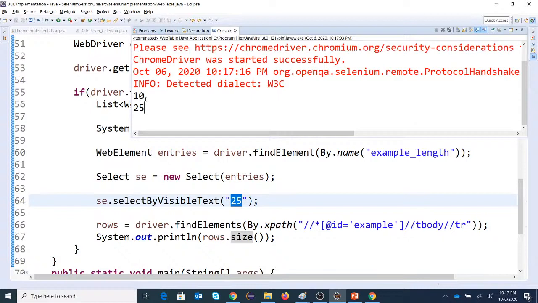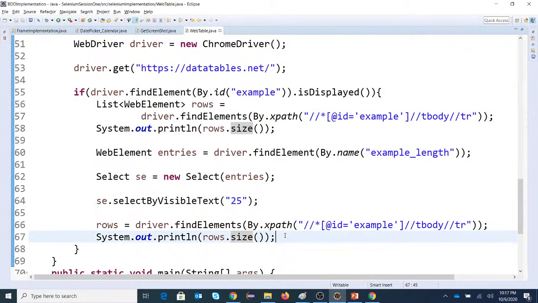Previously it was printing 10, and the second time it was printing 25. Okay guys, so if you can see, the first time it was printing 10, which is correct, and the second time, once I select the value 25 from the entries drop down, it selects that 25 here. That means it is printing me the 25 here.